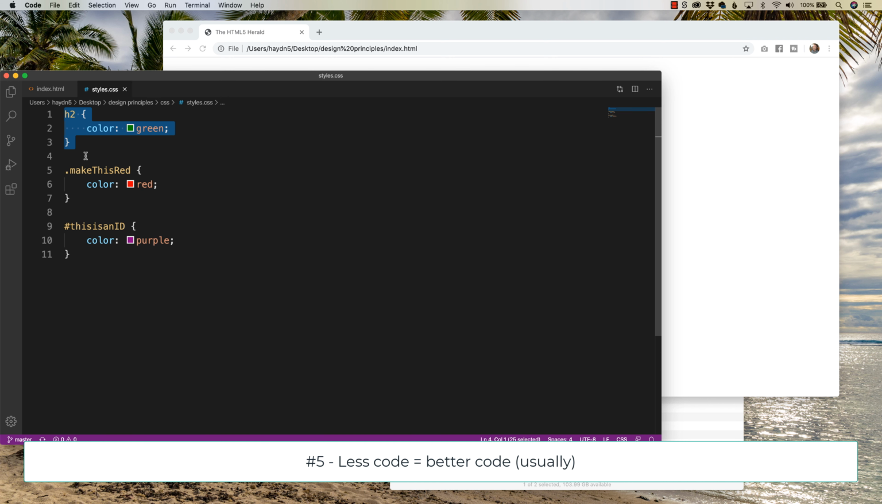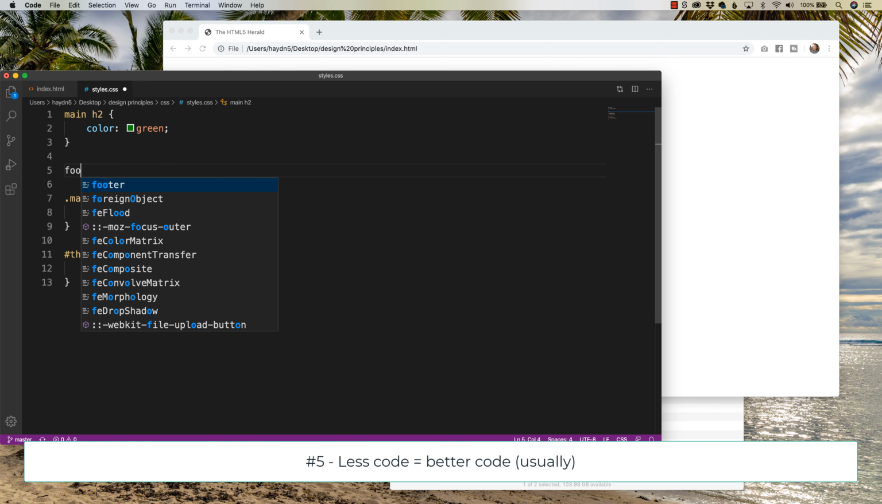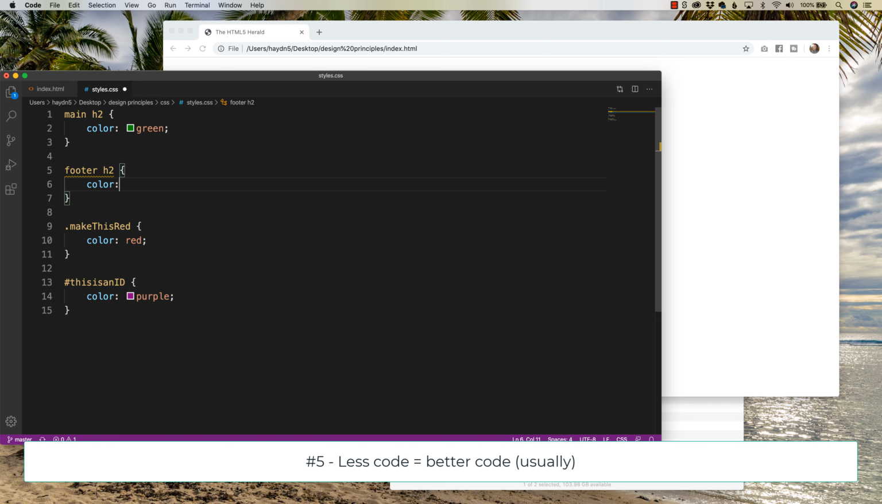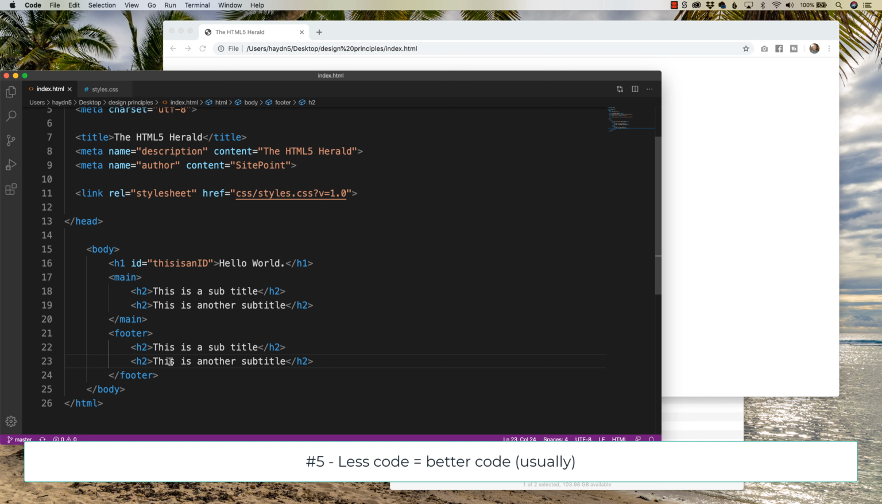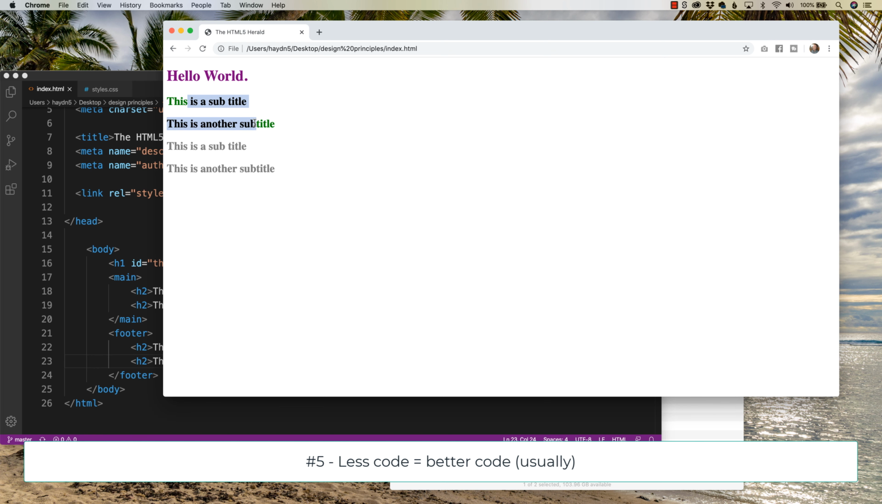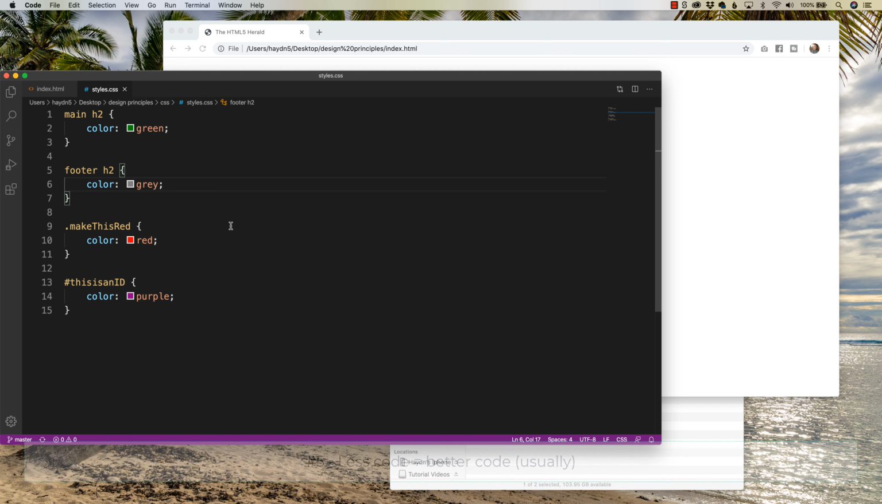I said make all H2s this design, but I might have a header or a footer with an H2, so I might have to say, you know what, make the main H2s green, but then make the footer H2 color gray, or not green, because that would defeat the purpose. There we go. So what would happen is the main section, and we'll just set it up right over here. So if I take these H2s and I'm going to say main and drop them in, and then I'm going to say footer and drop them in again. Now what I have done is say all the main H2s be green and all the footer H2s turn gray. Again, less code, usually better code.